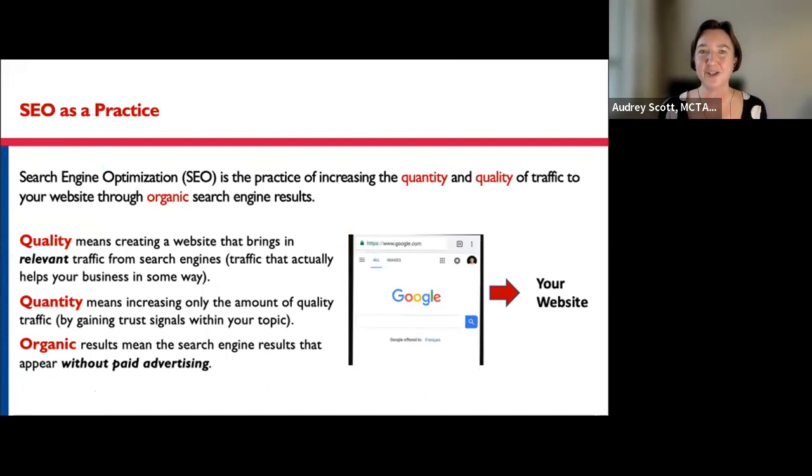So you want to attract the quality traffic, but you also want to attract quantity, meaning you want to reach as many customers or potential customers as possible. So the quality here is about bringing in relevant traffic, people who are interested in wine tours, people who are interested in cultural immersion, heritage tours. And quantity is that there's enough coming in, so that way a certain percentage are actually booking.